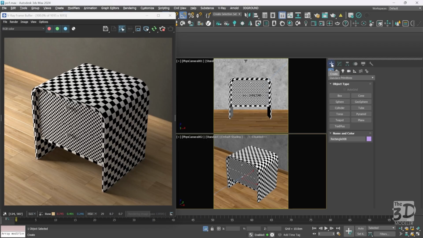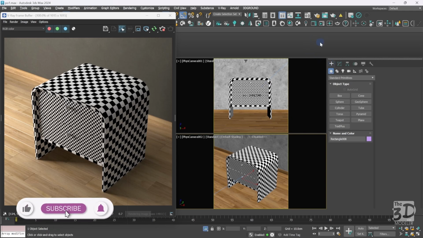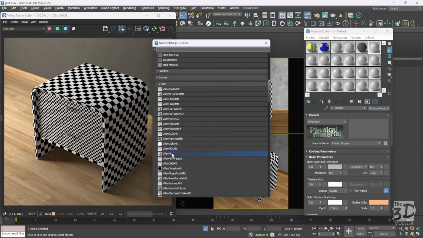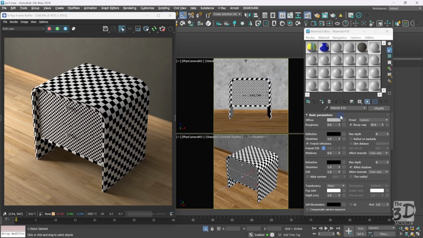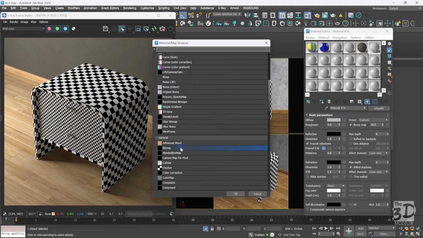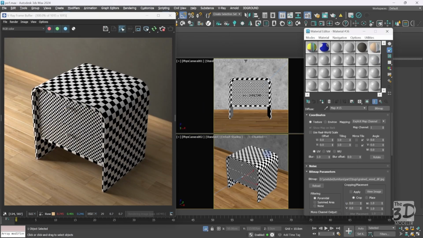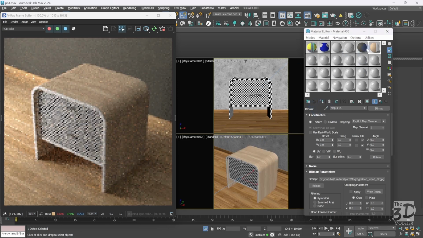Now we are in 3ds Max, and I will start by creating a new material. I will open my material editor by pressing the shortcut M. I will select a new material, then create a new V-Ray material, and in the diffuse slot I will add a bitmap, and in the bitmap I will select our grained wood diffuse image and press open. Now let's select the object that will be textured using the grain wood material, then assign our new material to our object.